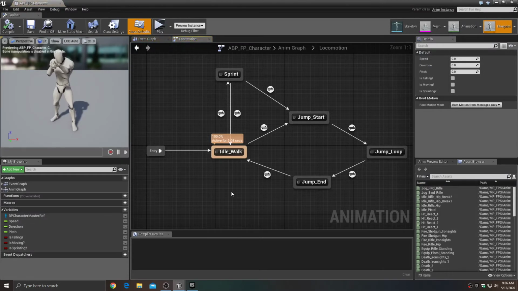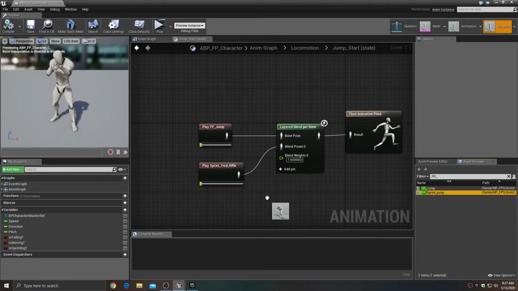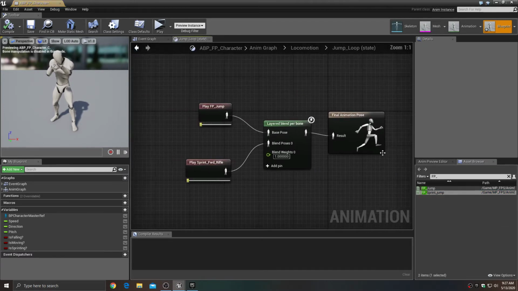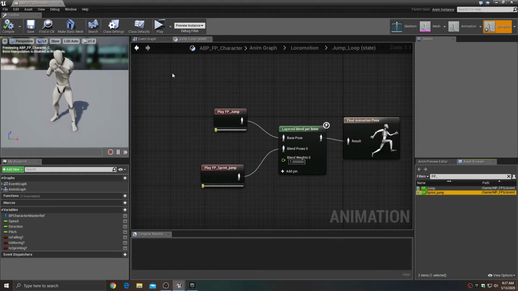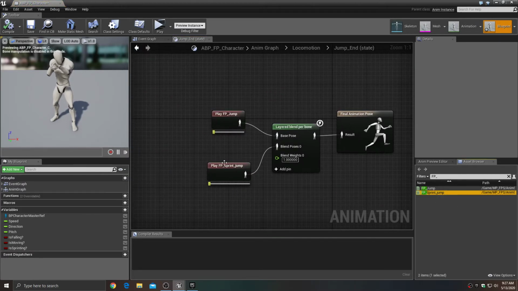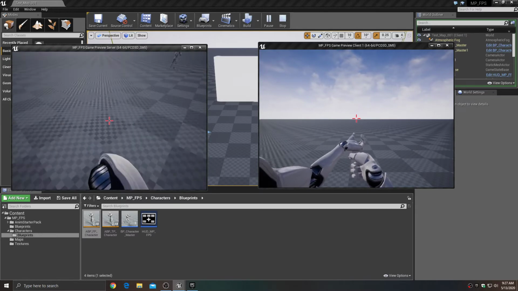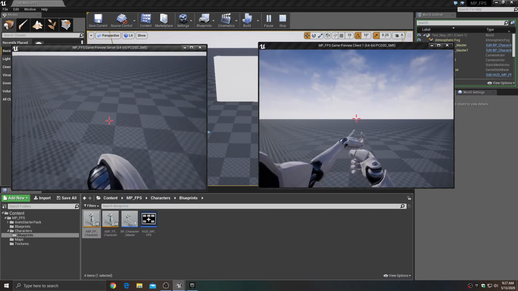And then back in the animation blueprint, for the first person animation blueprint, let's go in here and actually modify this to the FP sprint jump, right? So let's put this here, and in here we're going to put the same thing, and in here we're going to put the same thing. And now let's see if when he jumps, he just kind of stands still in first person view. So yeah, that's more along the lines of what I actually want to do.